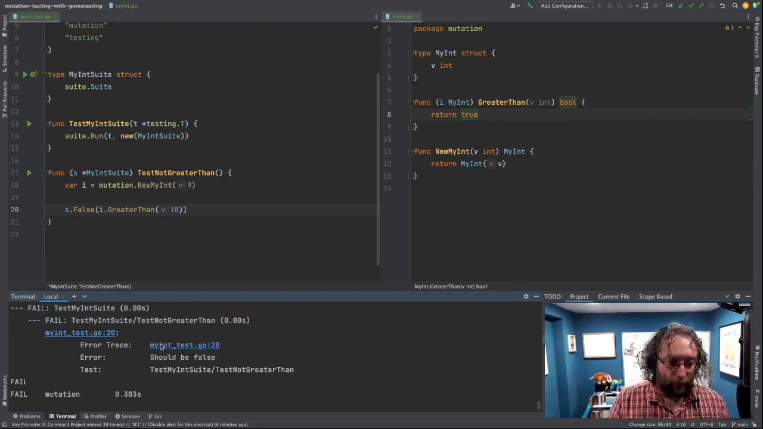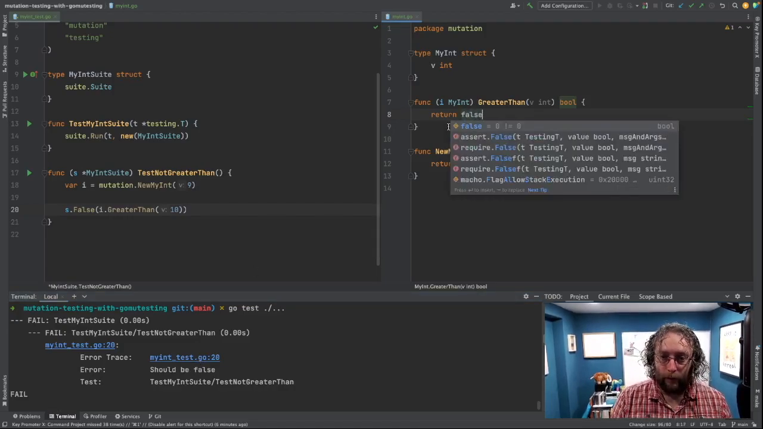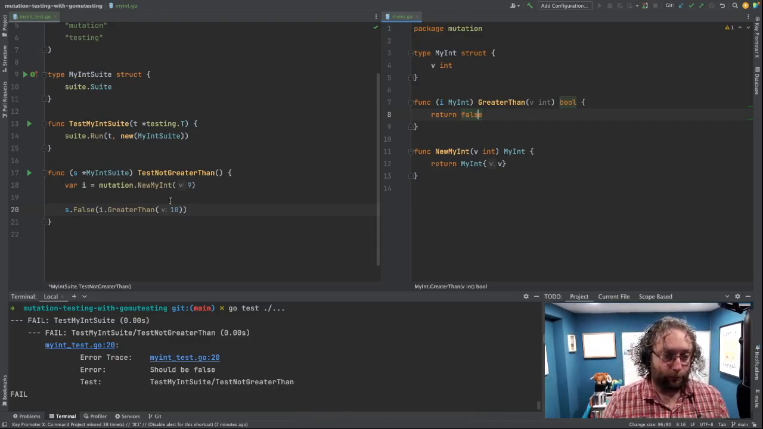Running our test has failed because line 20 should be false, but we got true because of our hard coding. So we can just quickly fix this. We can do return false. Okay, so that's the first part of our greater than test complete.